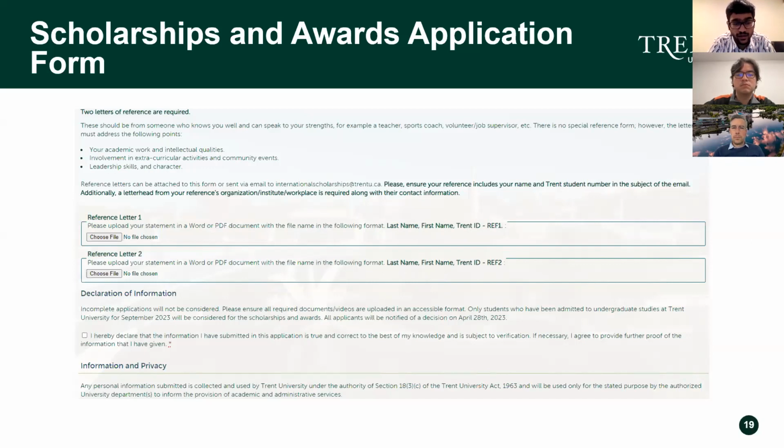And the last thing that I want to emphasize is that we care about your privacy. So any information that you share on this form will not be shared with anyone outside of Trent. So all the confidentiality standards will be maintained with this form. And you can be very confident about sharing your information.